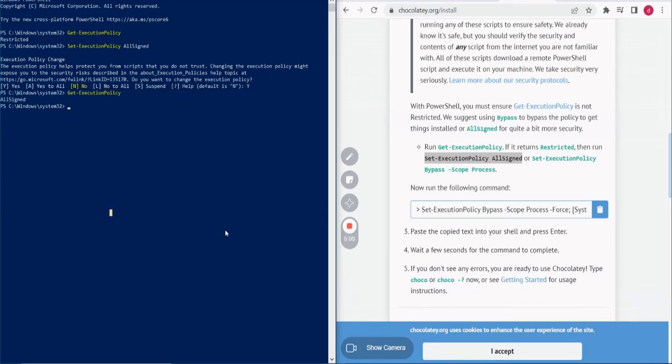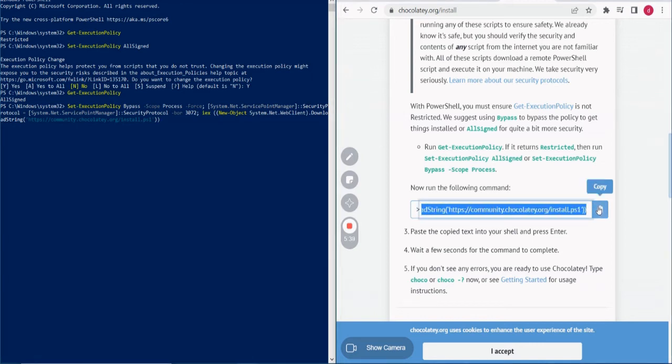Back to the manual, you can see here we can now run this command that will install Chocolatey. Copy it, and paste it, just twice to make sure, and finally let's run this one. And then just to verify the syntax, enter.